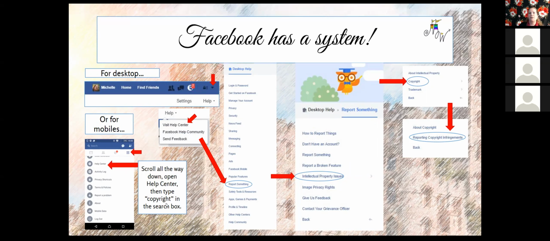If you type copyright or copyright infringement in the search box, you'll get taken to the same pages as are here on the desktop. On the desktop, you choose report something, intellectual property issues. That'll bring up this menu, where you choose copyright, which will then bring up this menu, where you choose reporting copyright infringement. When you click on that, you get taken to a page which has a whole pile of frequently asked questions. There's a lot of stuff there to think about, and it's quite comprehensive, so it leads you through the process.